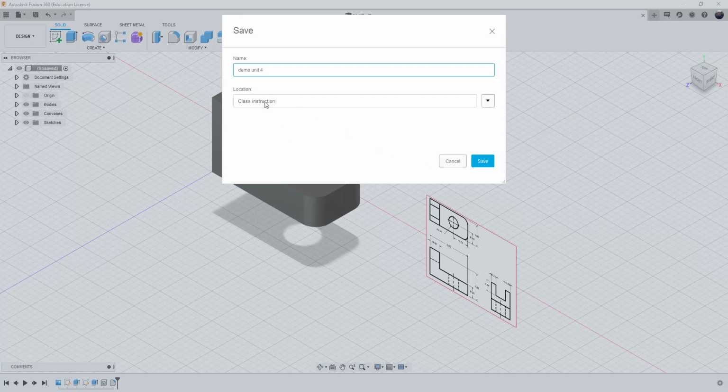And I'm going to save it under a folder that I created for class instruction. You can create your own folders and manage your drawings appropriately. It's really important to create folders and put drawings inside folders. So when you're working on a project, all the drawings that you're working on go into the same folder and are just not located all over the place on your hard disk drive. So using this folder structure works really, really well.